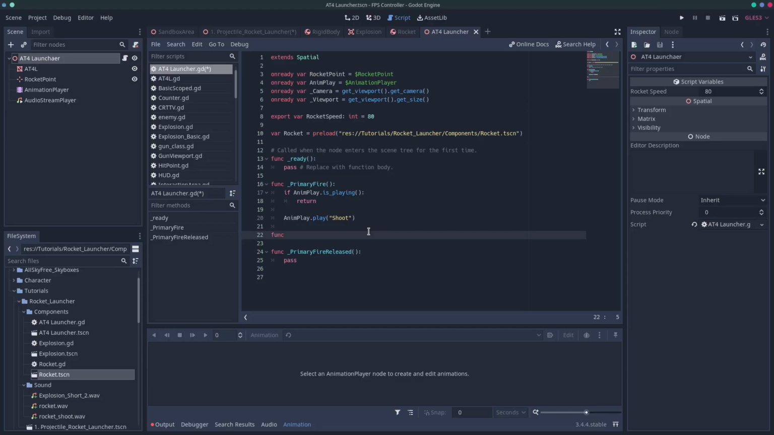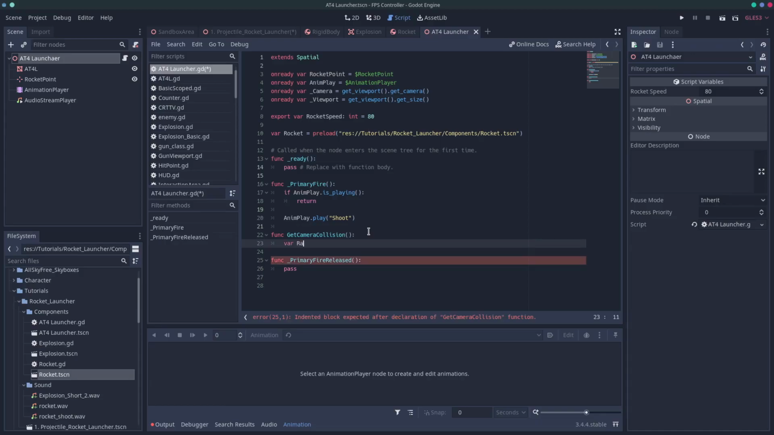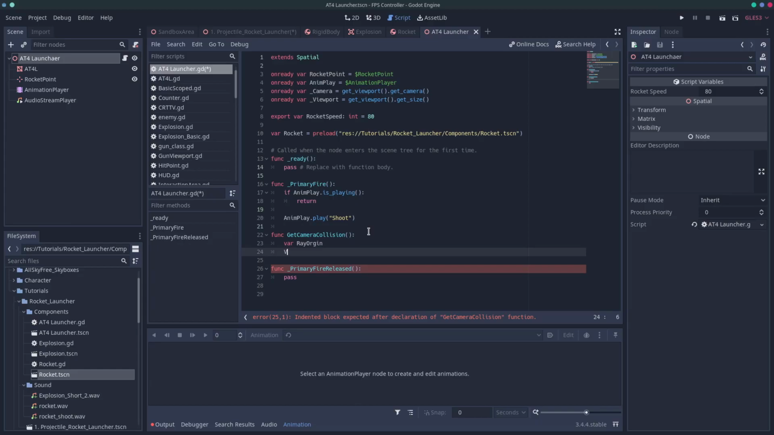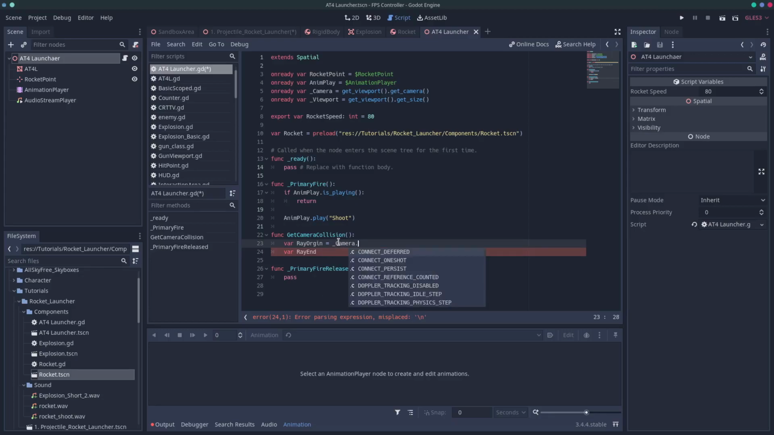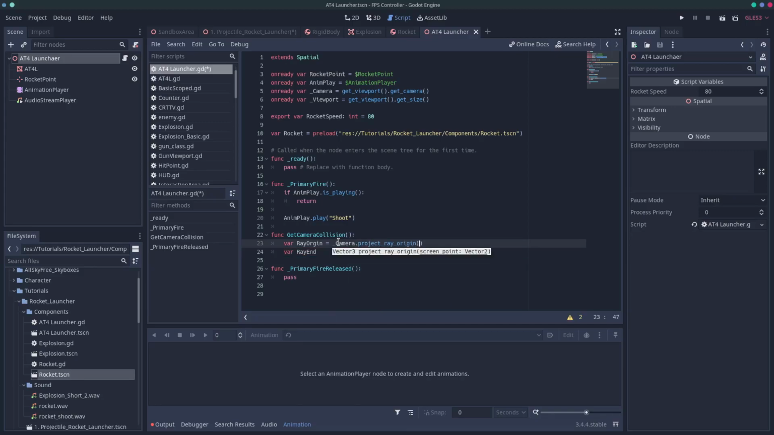So we're going to write a new function called get camera collision. Right, and we're going to need two variables, one called ray origin and one called ray end. So for ray origin, we need to get access to the camera, the variable that we created earlier, and we're going to call a function called project ray origin. Pretty straightforward. And we're going to use the viewport. And we're just going to divide it by 2, which will give us the center of the screen.